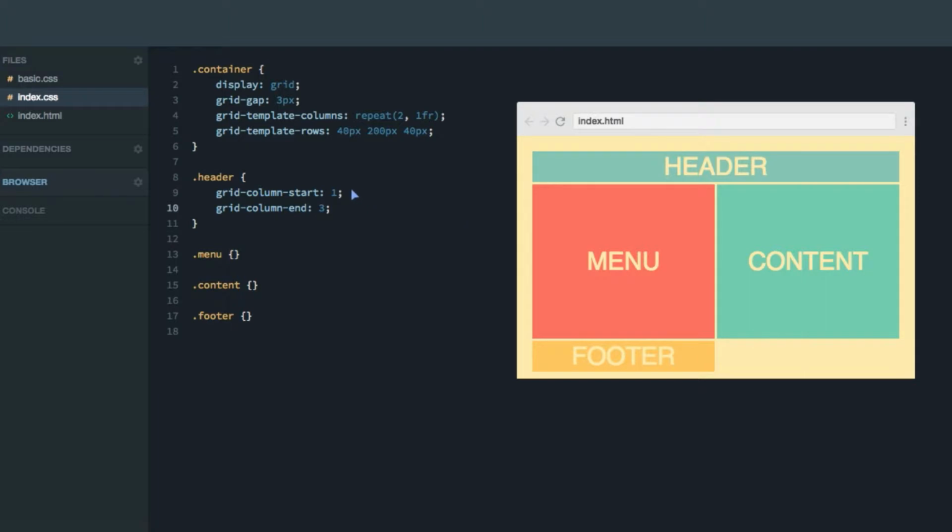And what we're saying here is that we want the header to start at the first column line and end at the third column line. And you might wonder why we have three column lines when we only have defined two columns. Well, that's because the first column line goes from top to bottom on the left side of the grid. The second column line is the one that separates the two columns, and the third is the one that goes from top to bottom on the far right-hand side of the grid. So when you have two columns, you have three column lines, and you can write that like this.